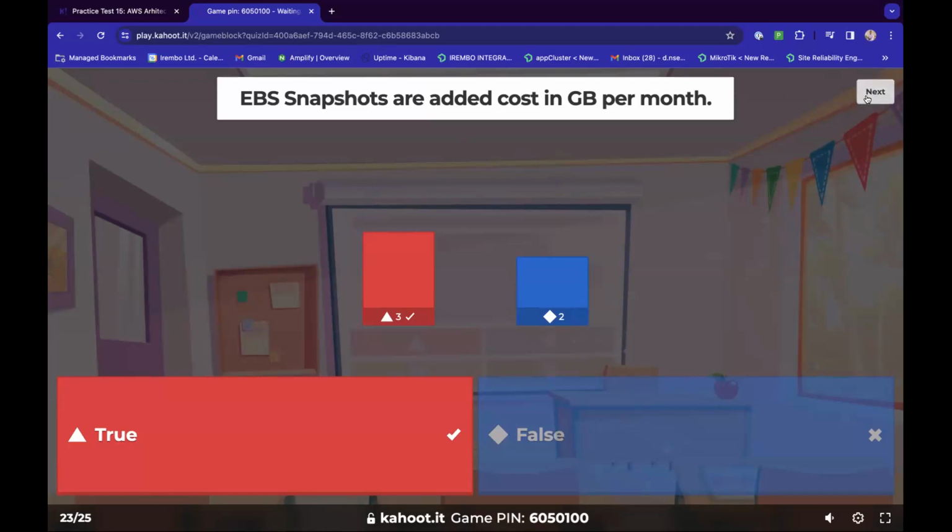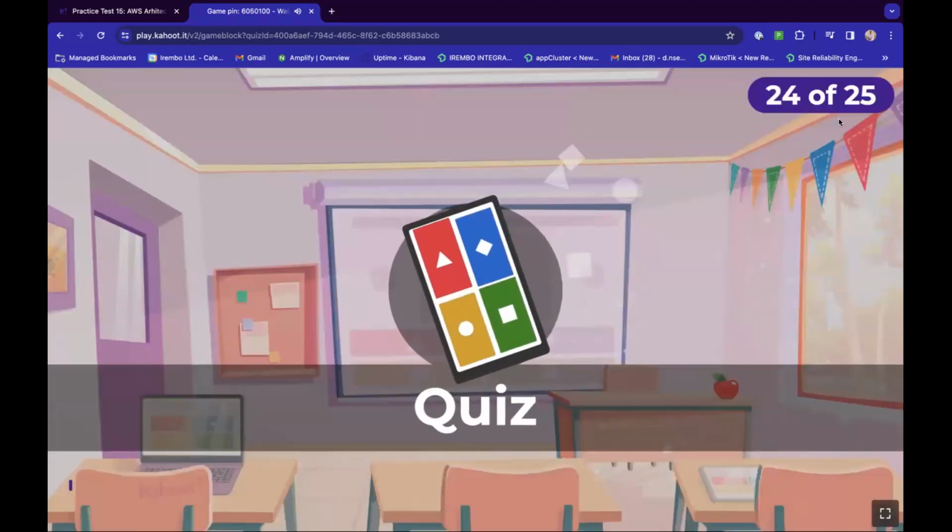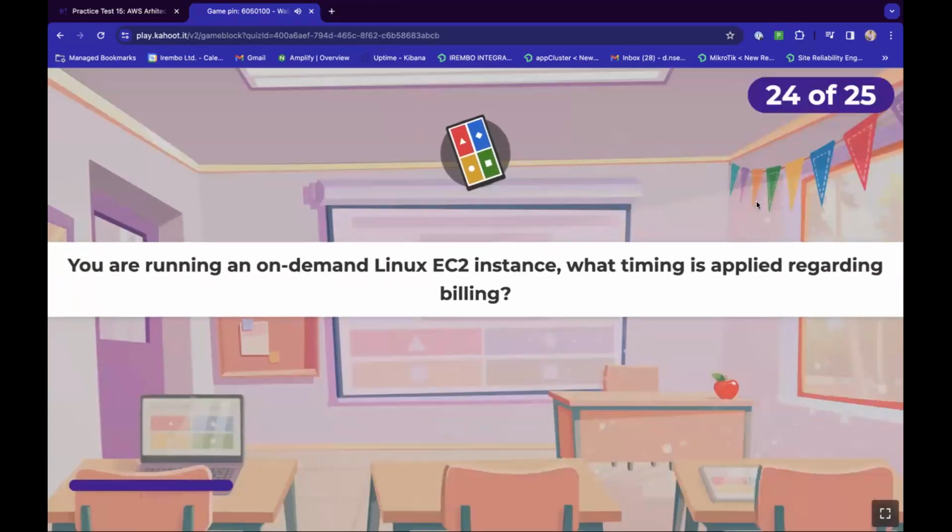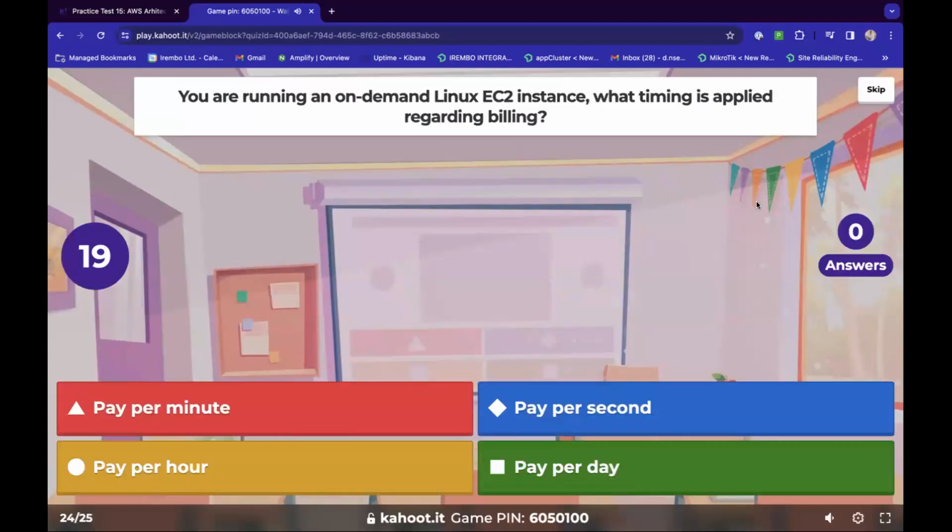Okay, let's move on to the, not the last question. So you're running an on-demand Linux EC2 instance. What timing is applied regarding billing? Do you pay per minute? Do you pay per second? Do you pay per hour? Or do you pay per day?